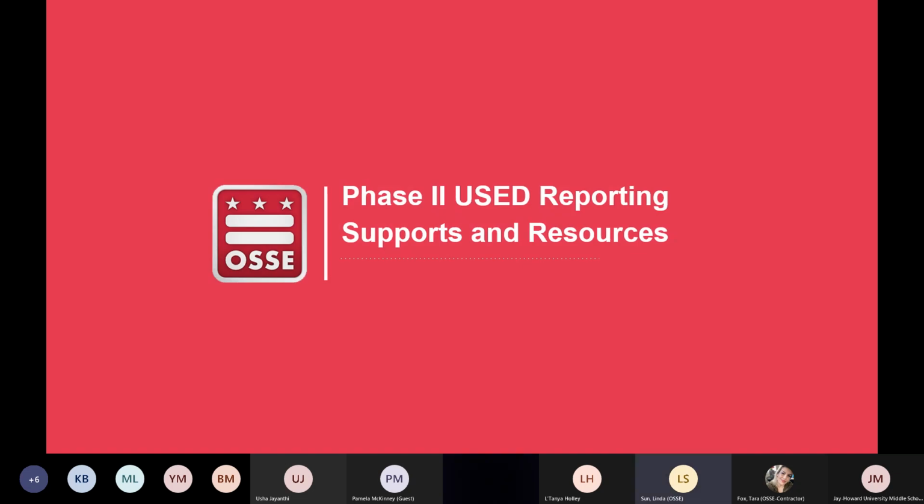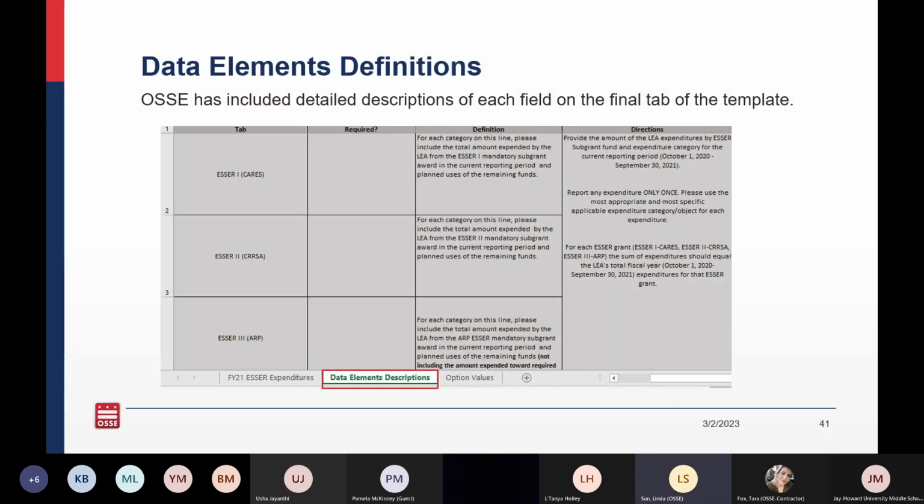All right, and then last but not least, in the template for submission IDS, just like with phase one, there is a data elements description tab in this template as well that goes into the description of the different categories and things like that. So if you need some additional support, you can always reference this tab. This is provided directly by the Department of Education.